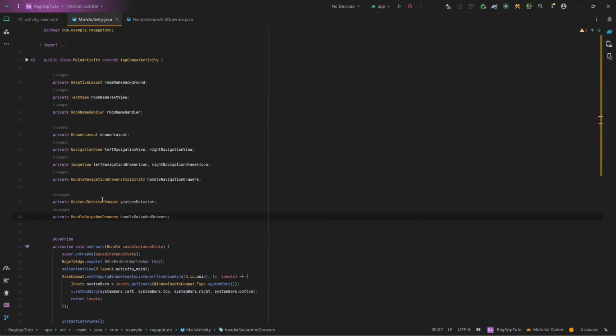Let me explain what the gesture detector compat class does in Android. Basically, this class simplifies the detection of common touch gestures such as flings, swipes, and taps across different Android versions. With the gesture detector compat, we can easily handle complex touch interactions in our application, such as opening a drawer with a swipe gesture. Let's instantiate both variables inside the instantiate objects method.